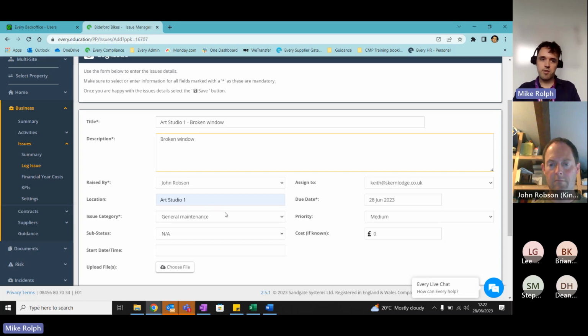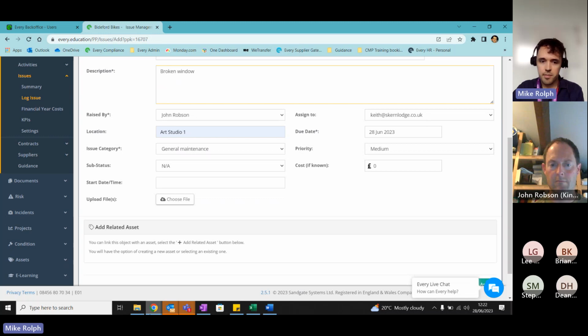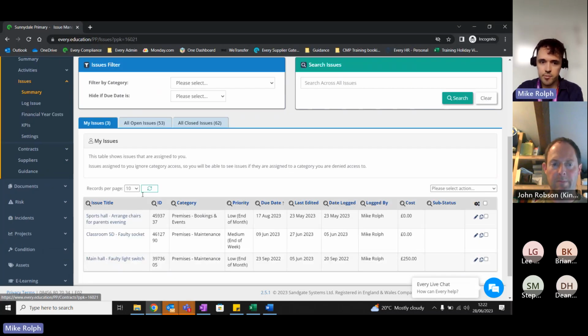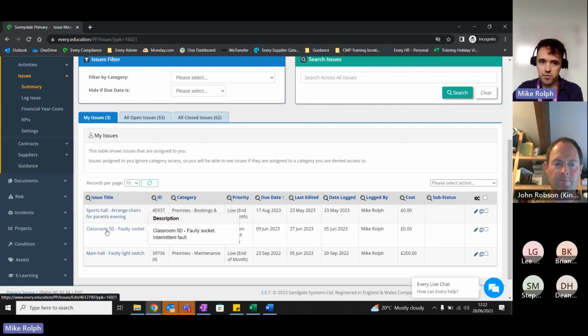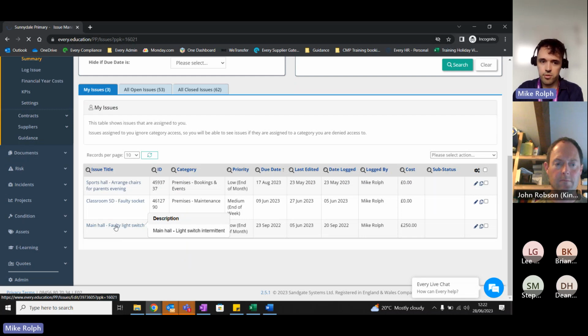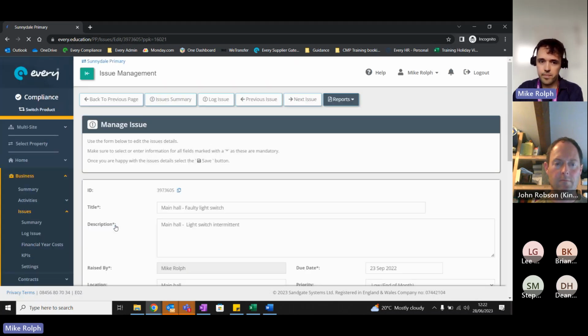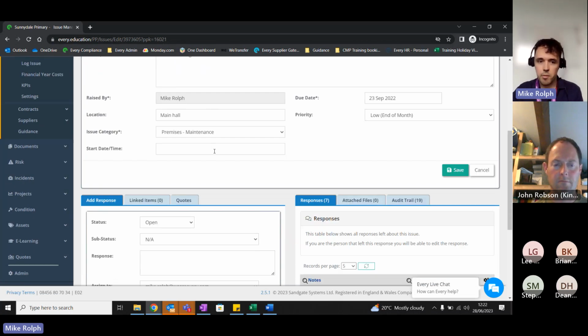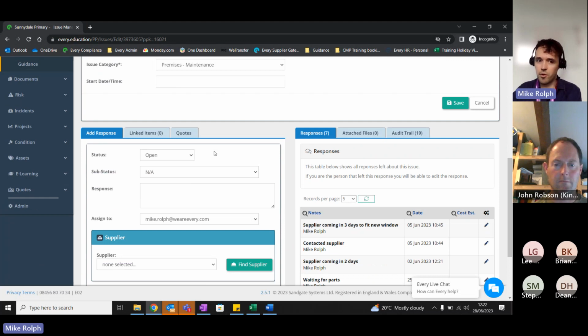So in terms of actually responding to an issue, what I'll do again is just pop into my system. If we were going to be Keith in this case, and we've received the issue about the faulty socket, actually I've used that one a lot, so we'll just use the light switch. We can see all the details in there. As I say, we've got that email now. We know it's been raised. What we could do is add a response within the add response tab.